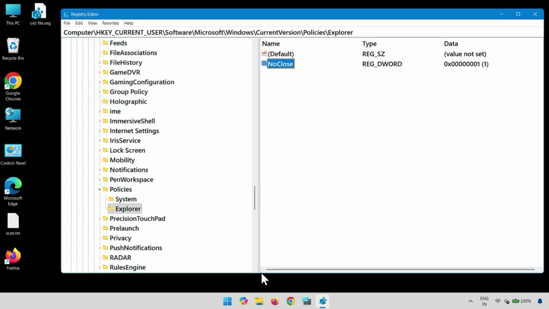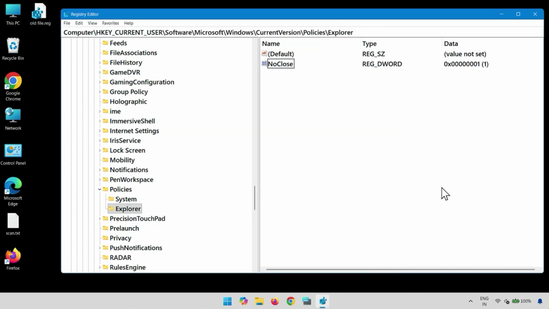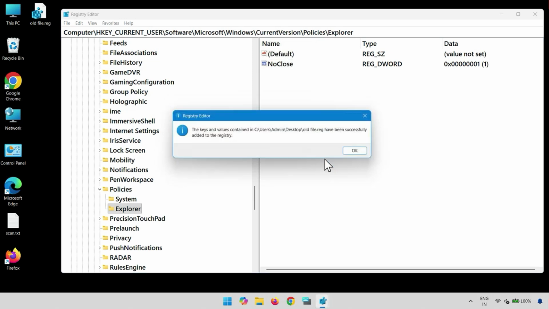After that guys, when you restart your system, this shutdown option will be removed from there. Okay, and this is your backup of your registry. So when you double click and click Yes, it will restore your data.